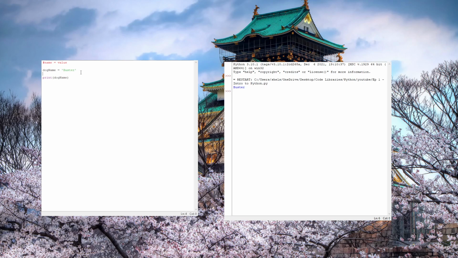This variable is called a string, and what a string is, it just holds, you could think of it as it just holds a string of characters together. That's really all it does. You could do one word. You could do a whole sentence. You could do something like this. A string really just holds a list or a string of characters together.